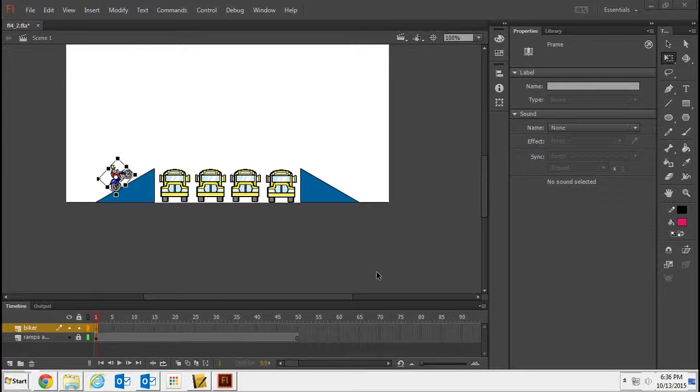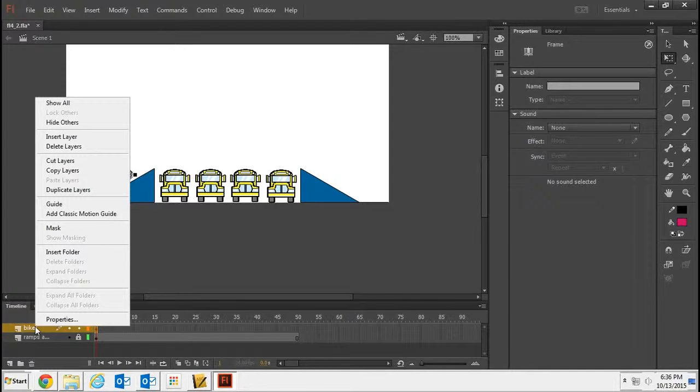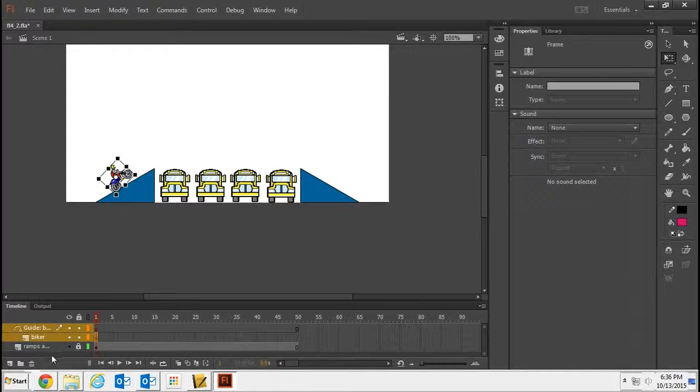guide. This is where you can do the loopy-loops and that kind of thing to tell it exactly how you want it to go. So I'm going to create the motion guide for my biker, which is right here. So on my biker layer, I'm going to right click and choose Add Classic Motion Guide. And that puts the biker, if you'll notice, indented under the motion guide.